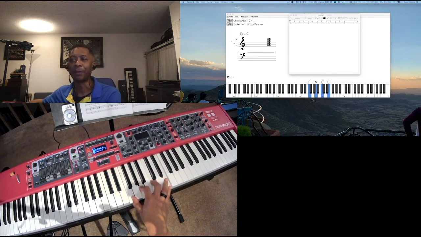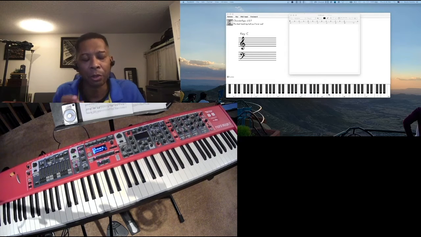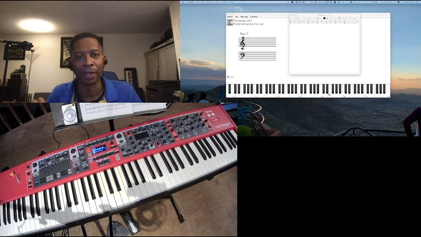And then down here, if you look at the keyboard, they're skipping every other white key. So F, A, C, E. Okay? So that's treble clef. And those are the spaces on the treble clef.